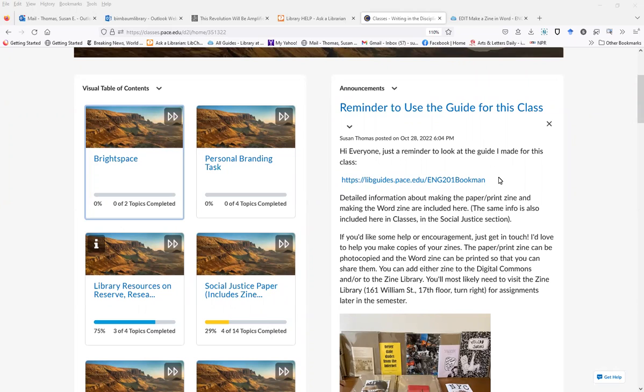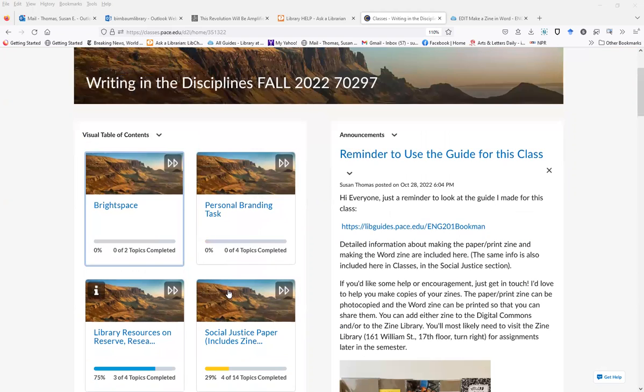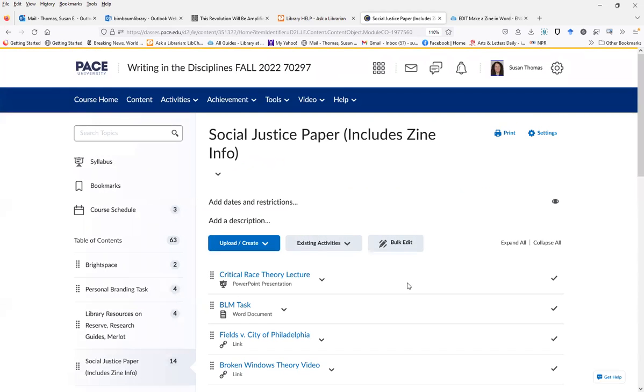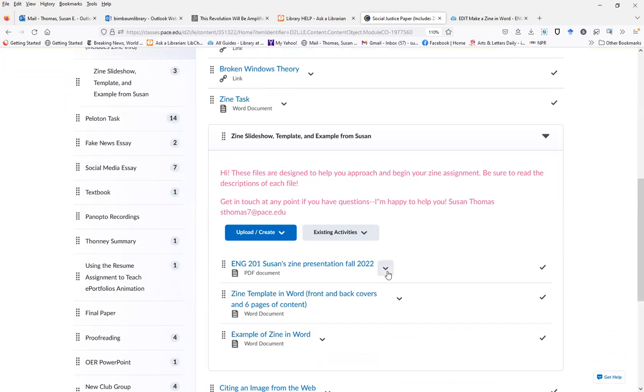I just want to make a quick video about the zine in Word. I just want to point out a couple of things. In classes, under the social justice paper section here in the table of contents, there are a few files. And I hope that you've seen these by now. If not, I want to point them out.